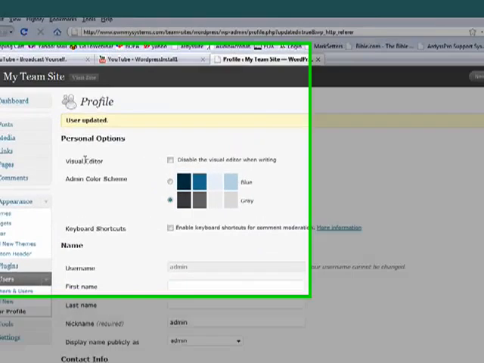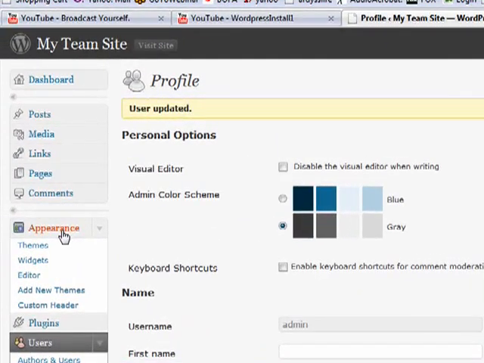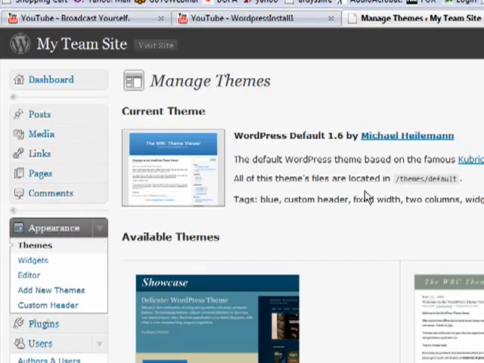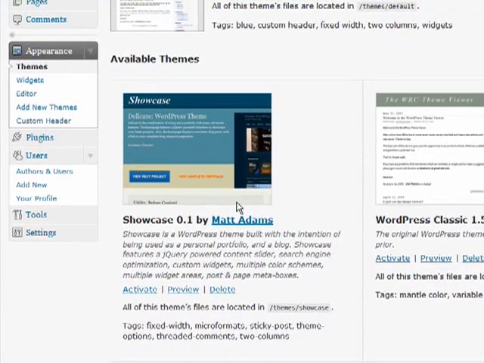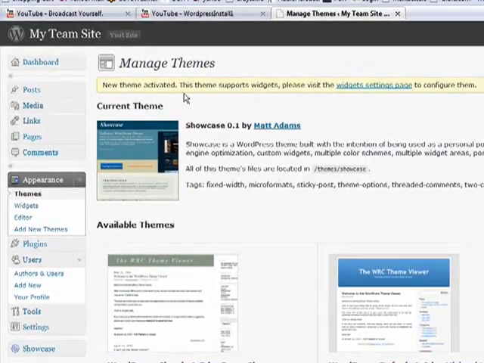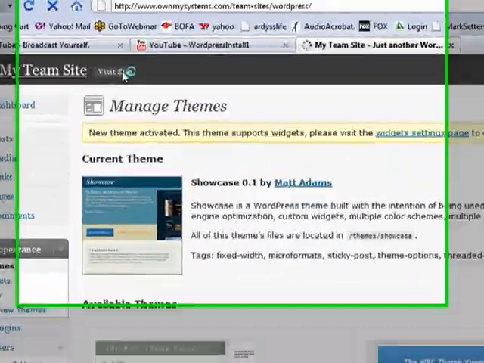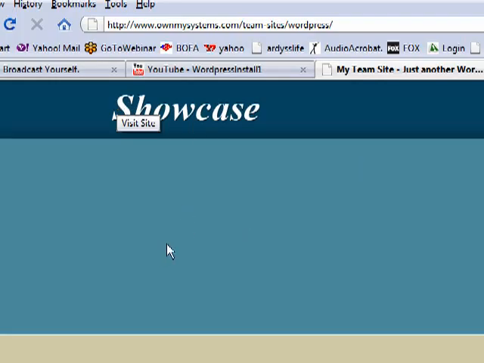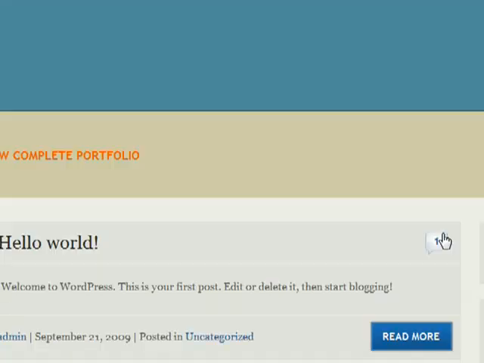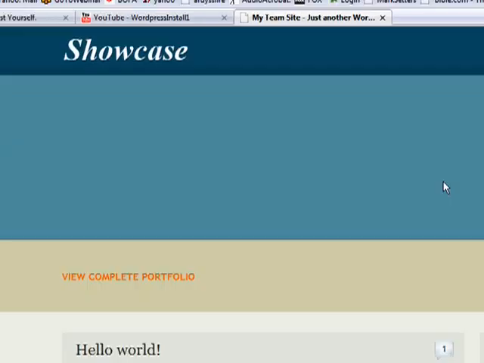Now what we want to do is choose the theme that we want to use. So we want to click appearance, and then once you click appearance, it'll take you to this screen, and you'll see that the theme that we want is down here. So you come down here where it says Showcase by Matt Adams, and click activate. Now when you visit your site, you'll see this screen, and we're missing a few elements to our page, but I'm about to show you how to add these elements.